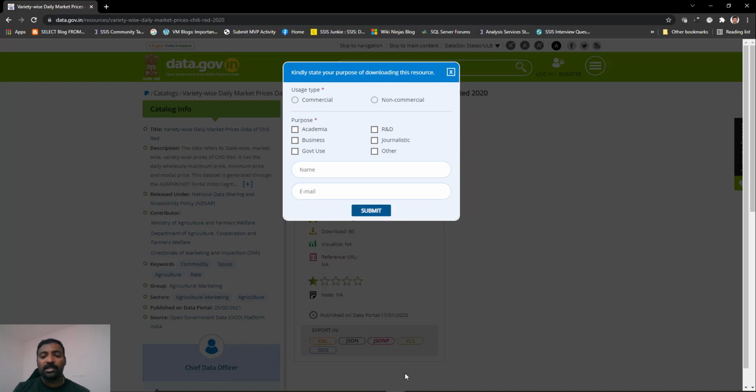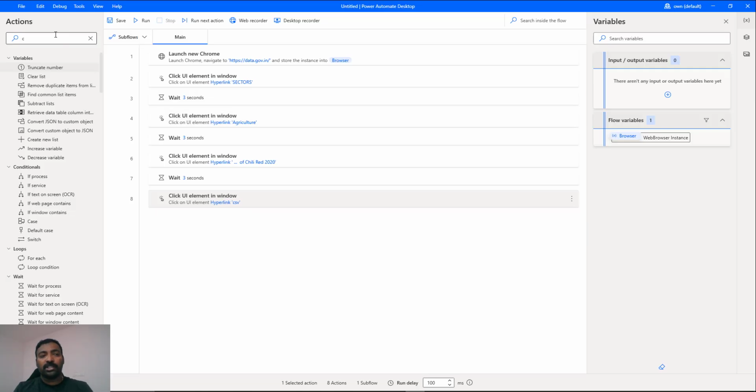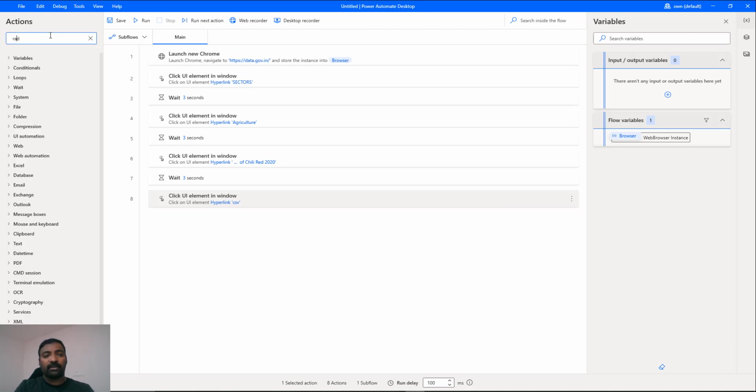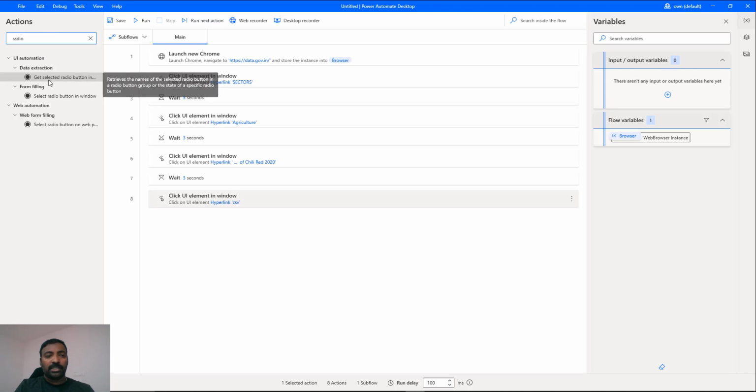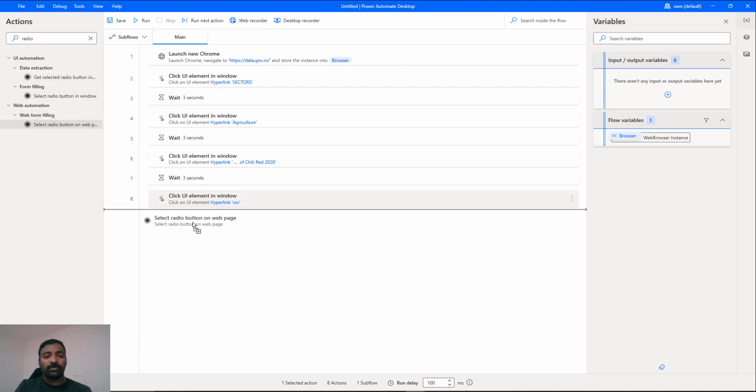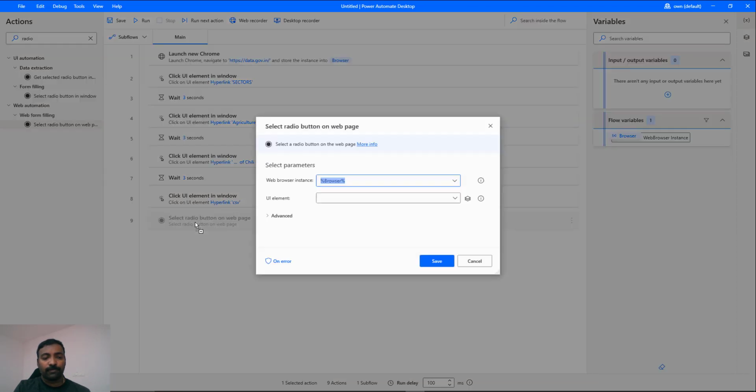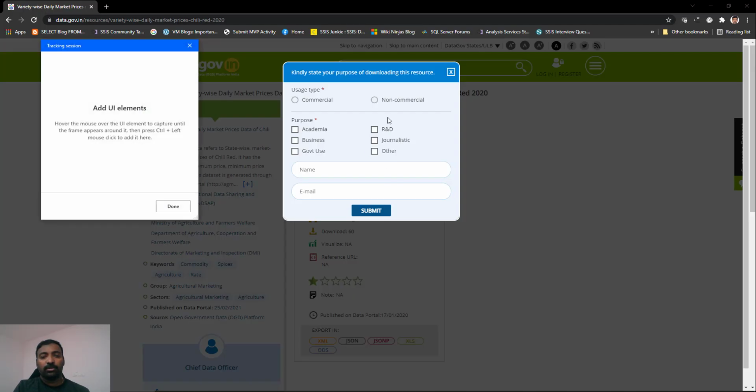So for this purpose, let's go to the flow, and first thing is the radio button. So you can search for radio button and see what all activities are available for radio button. You can see that get selected radio button, select radio button. So in this case we are going to select the radio button. So select radio button on web page can be used for that purpose. And then it will ask you for the UI element. Just again go inside, click on add UI element, go to the radio button and choose it.